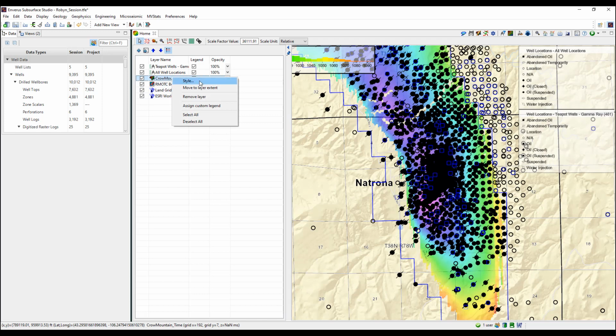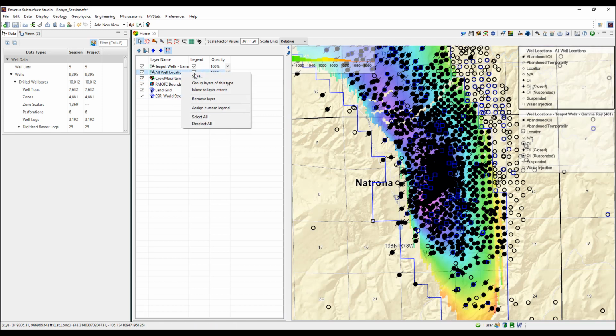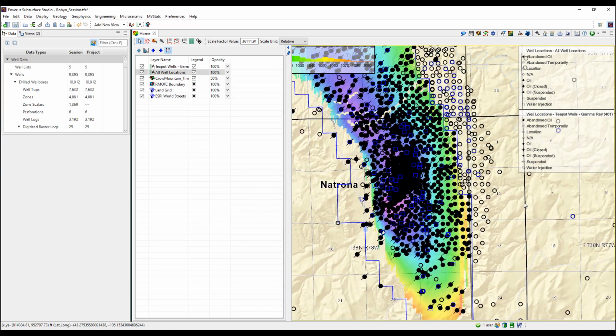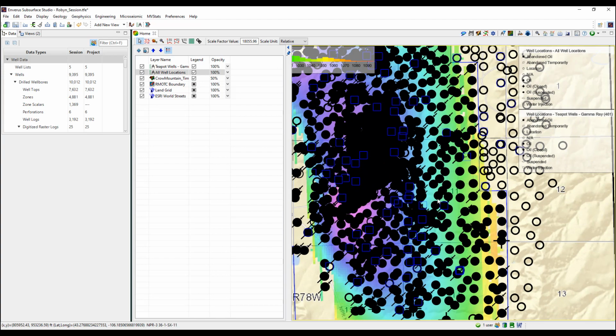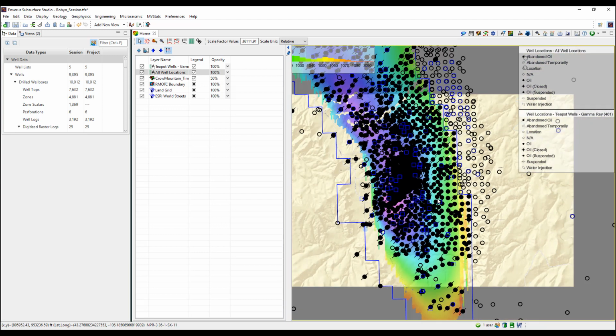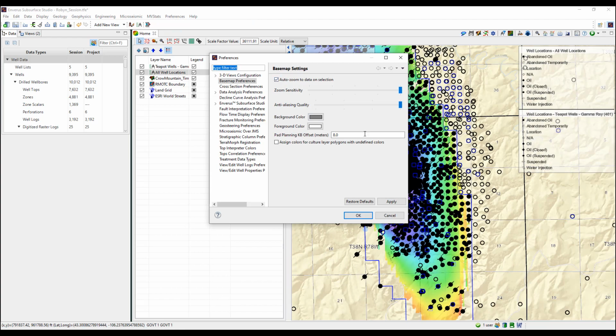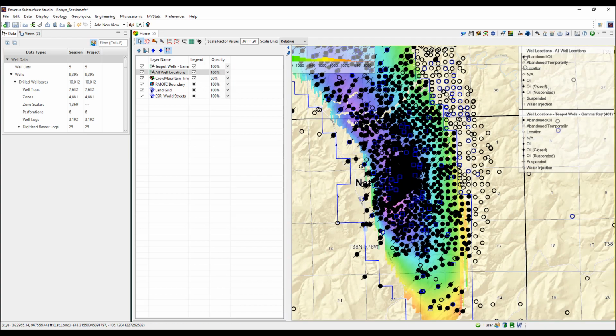Right-click on any active layer in the Layer Manager to access the Style menu for further customization and to perform additional options. To manipulate the basemap, simply left-click and drag to pan and scroll the mouse wheel to zoom. Zoom sensitivity may be adjusted in the Basemap Settings configuration panel from the File menu, Preferences, and the Preferences icon.